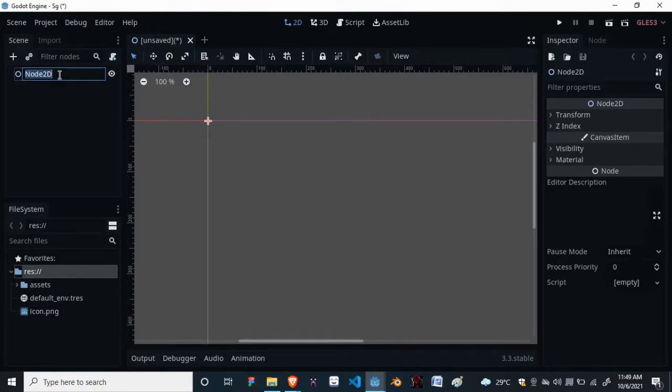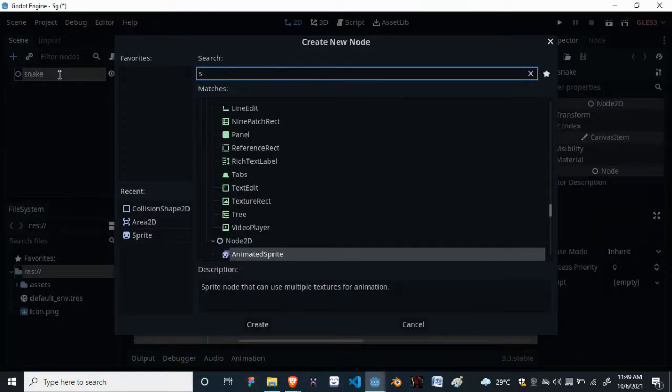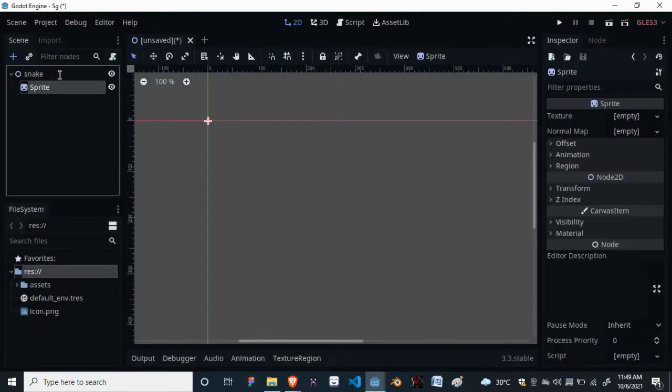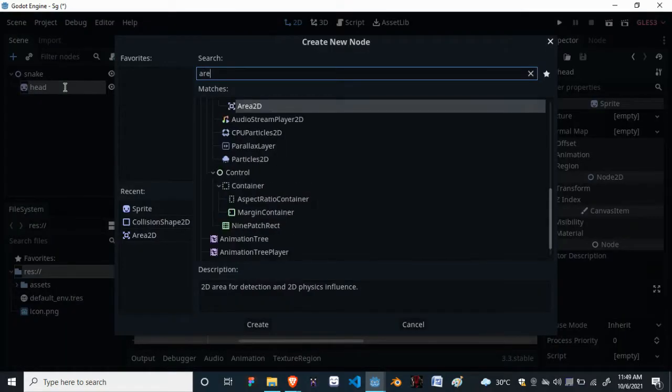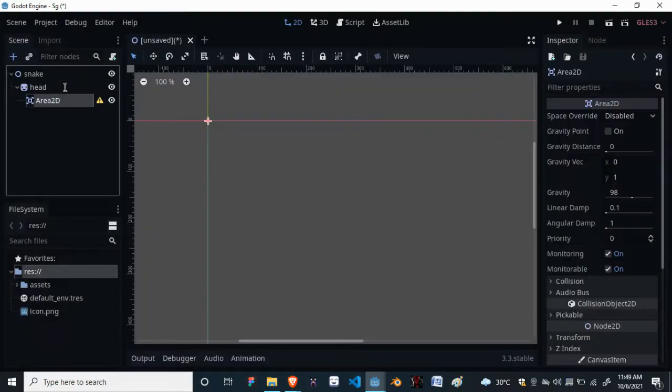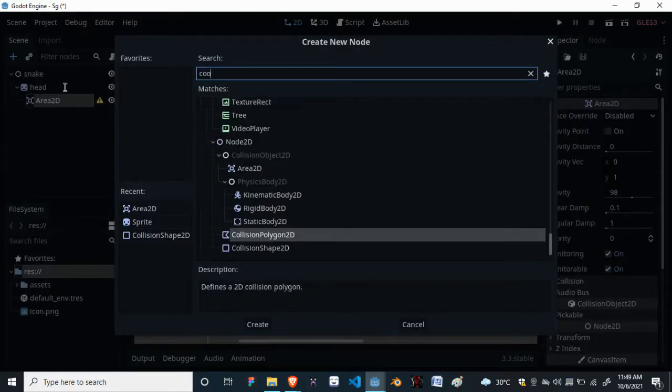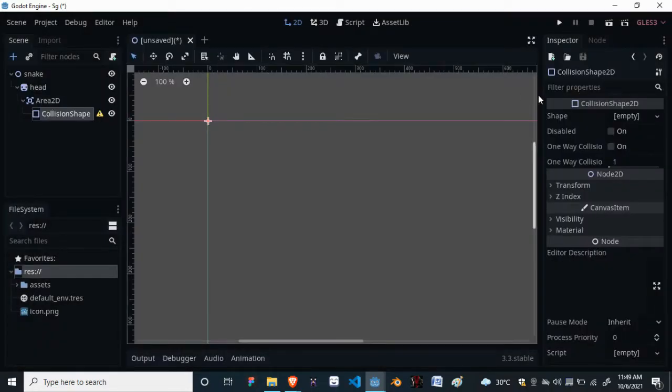Let's start with the snake game. To create a snake game, first we will create a snake scene. In this snake scene we will create node 2D and then add sprite and area 2D as its child. We will rename node 2D to snake and sprite to head. We will also give shape to the collision.